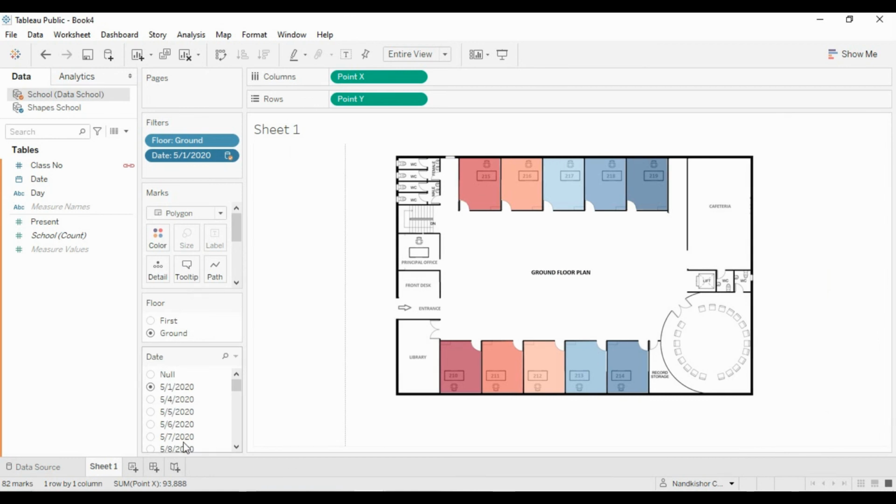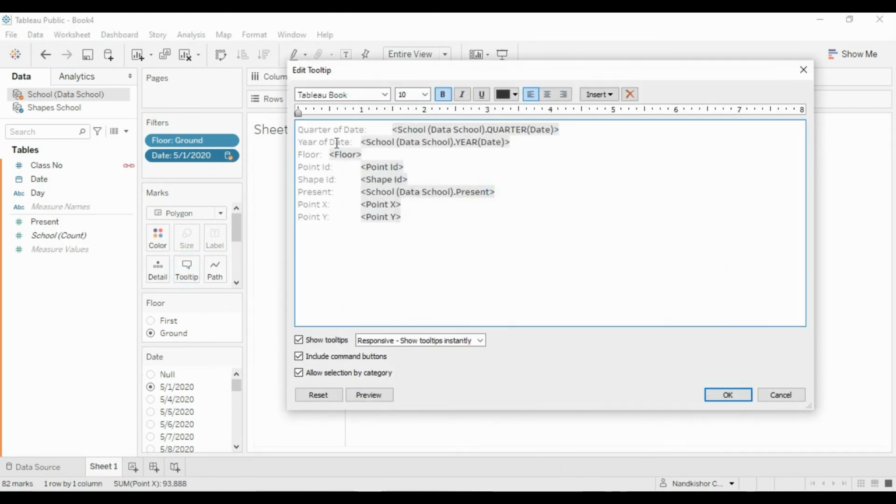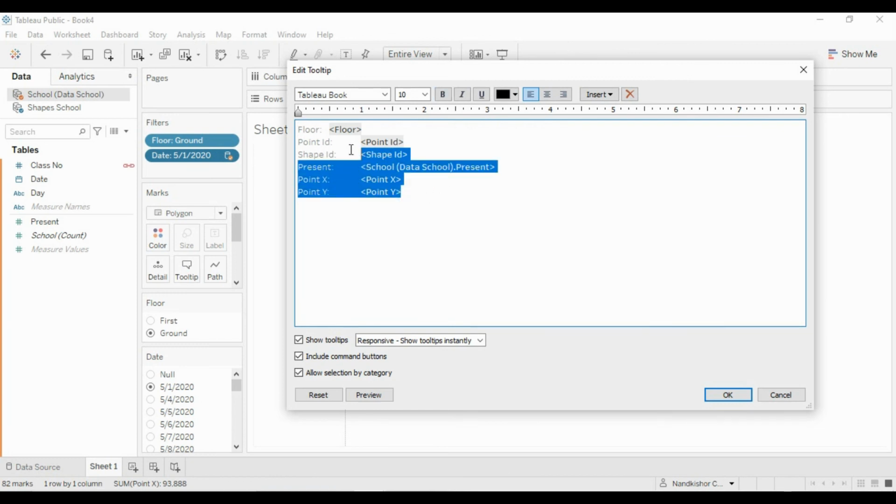Now the day is May 1st 2020, on the ground floor, number of students. By looking at the color we can clearly tell that it has very few. Let's edit our tooltip for that. We don't want all this information. We want just the class, we want the floor, and let's use that class.